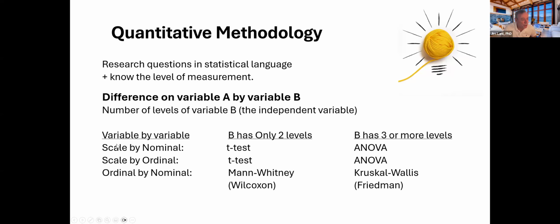So once we're looking at differences in some scale variable by some nominal variable, could be sex, could be age, old and young, runtime by age, under 18, 19 to 25, 26 and above, okay? If the nominal variable has 2 levels, we're in t-test land, typically the independent sample t-test.